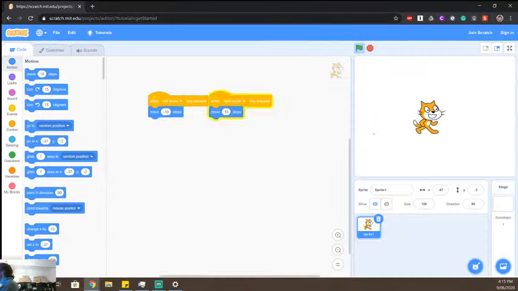Okay, now obviously he's going the wrong way. He's not spinning around. We'll get to that in a second. I'll show you how to do that. But for now, left and right moves your character pretty easily.